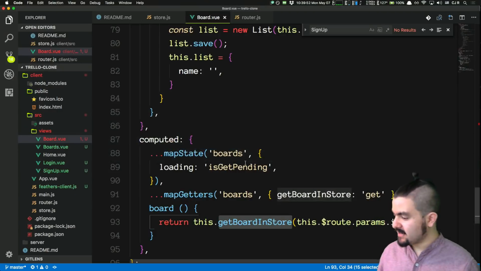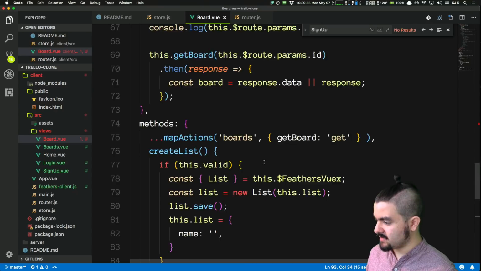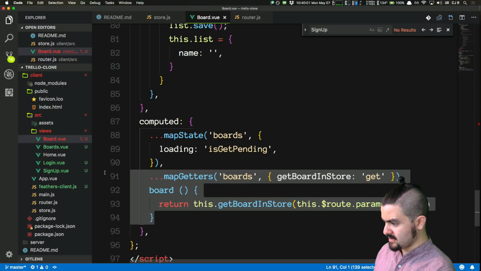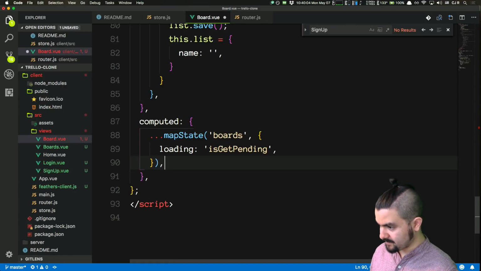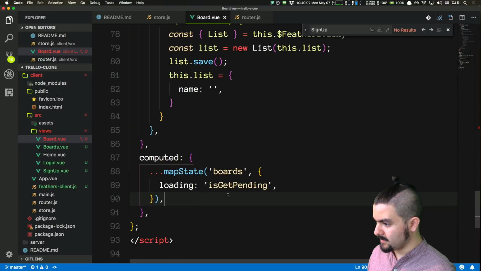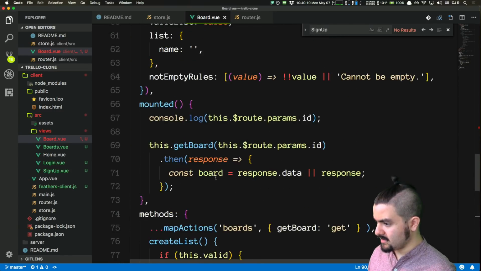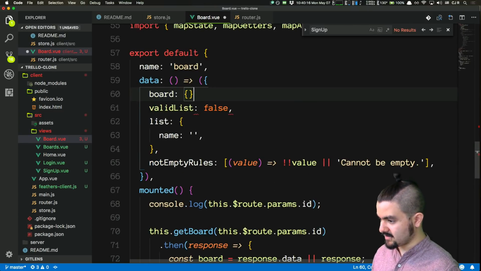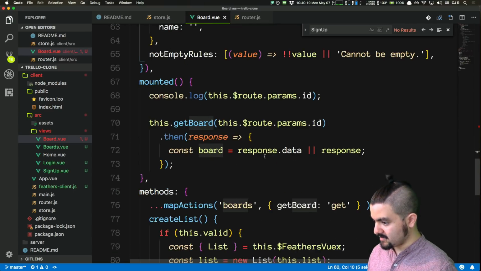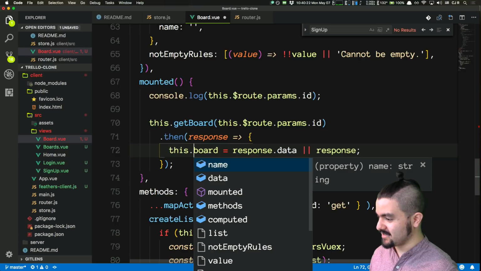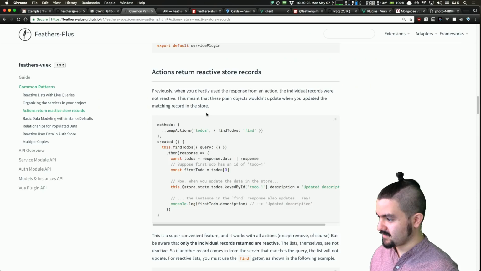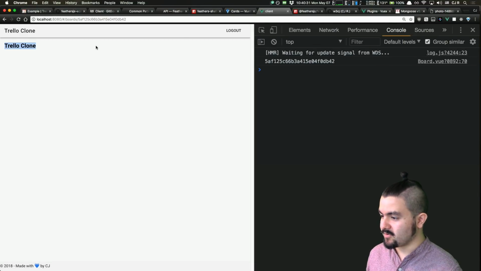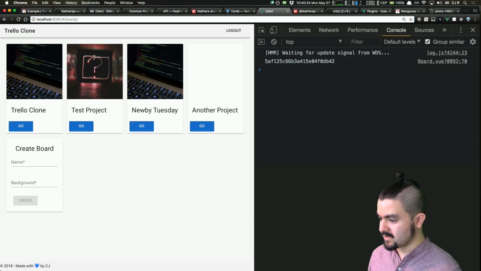Yeah, here's what I'm going to do. Instead of trying to make it reactive, I'm just going to do a simple get. So we should be able to map the get action. That's great. And then we don't want to do either of those things anymore. And here we'll have data. We'll have board starts off as an object. And then when we get it back, we'll say this.board is the data from the response. Okay. There we go. So now that is showing the title of that specific board. If we go back to boards and we go here, it'll say test project.